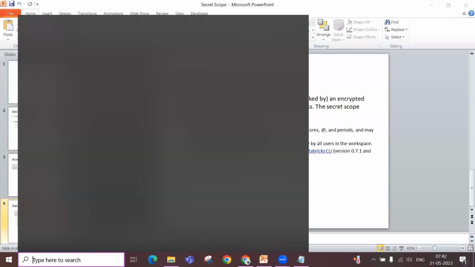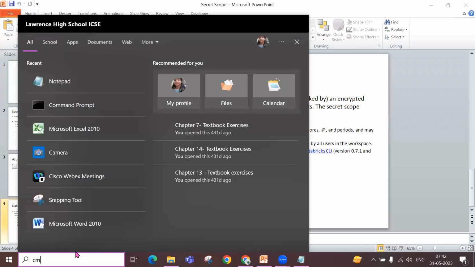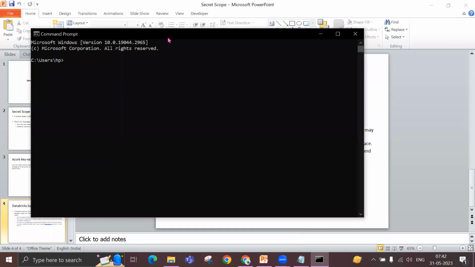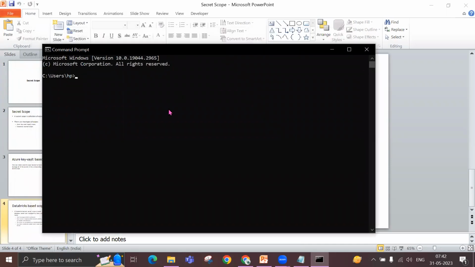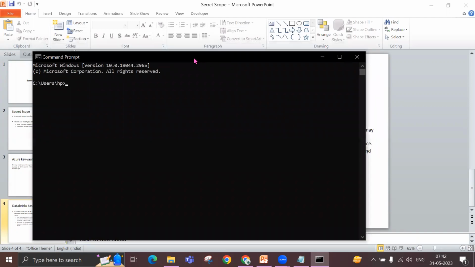So command line interface, we all know, right? If you type CMD, it comes to that. So this is the command line interface. Okay, so now how do I install Databricks over here?